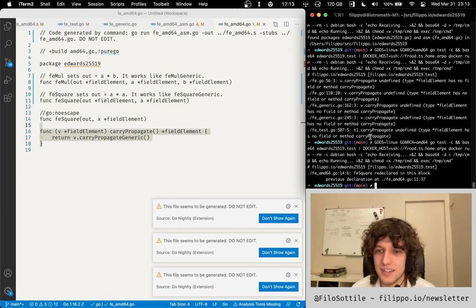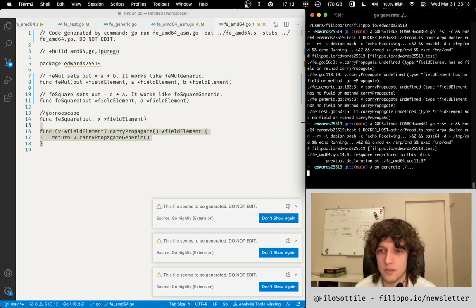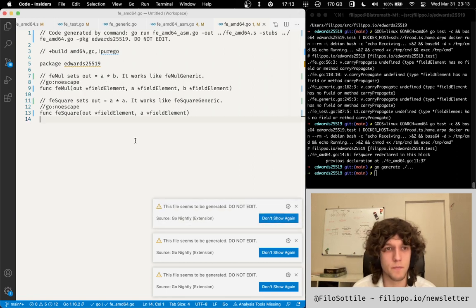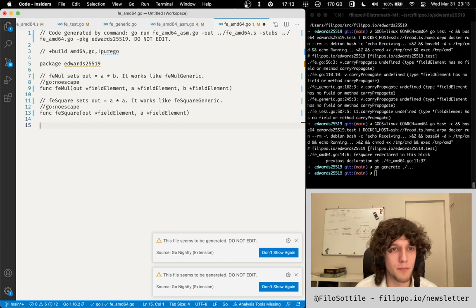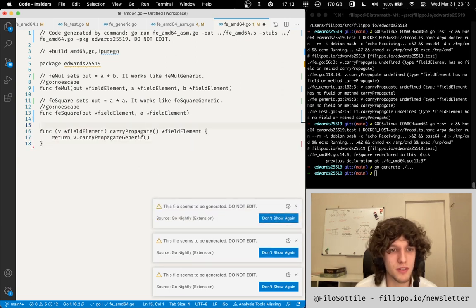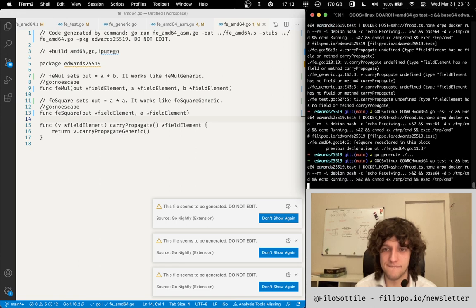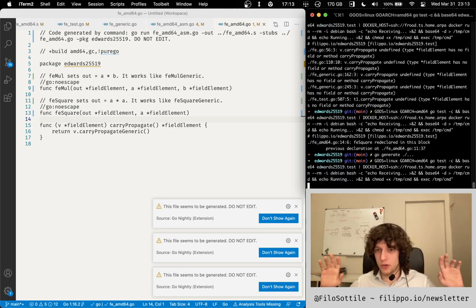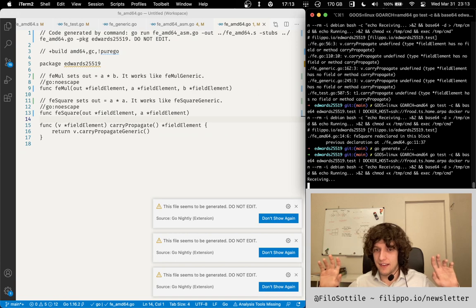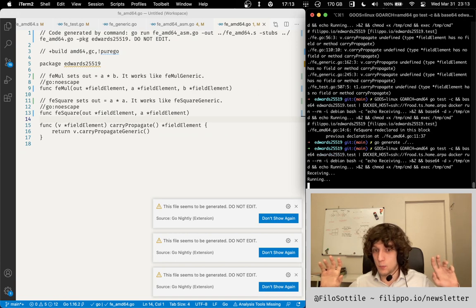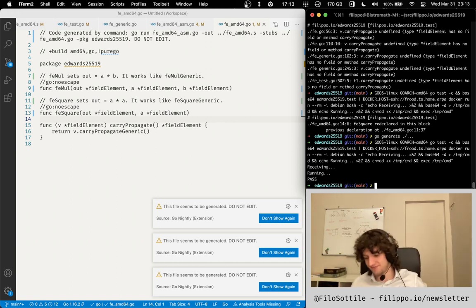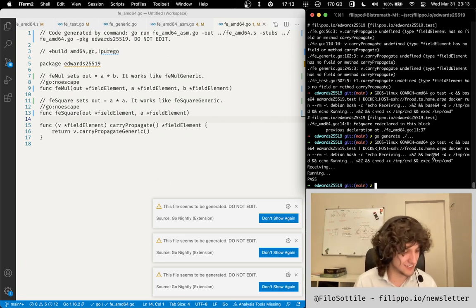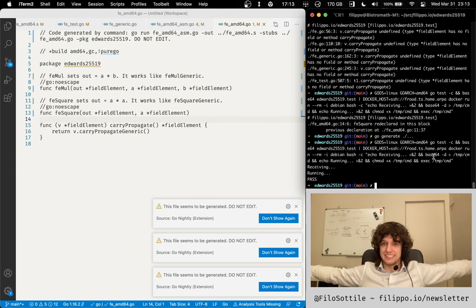Adding it to the pile. F is square redeclared in this block. Yep. We're getting extremely close. Drum roll. Boom, baby. This was fun. This was fun. Yes.